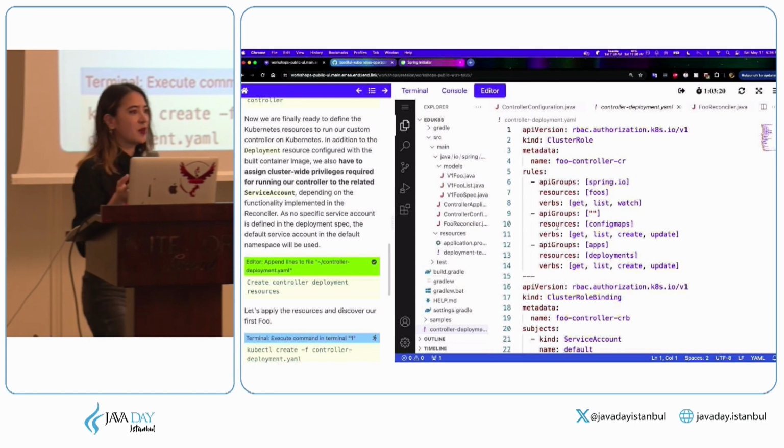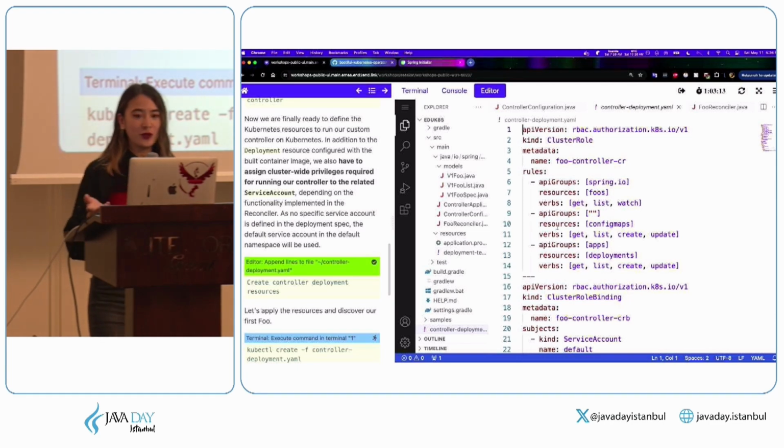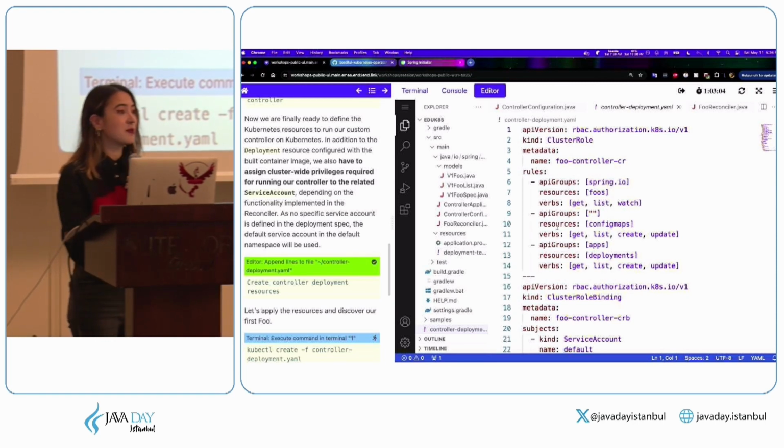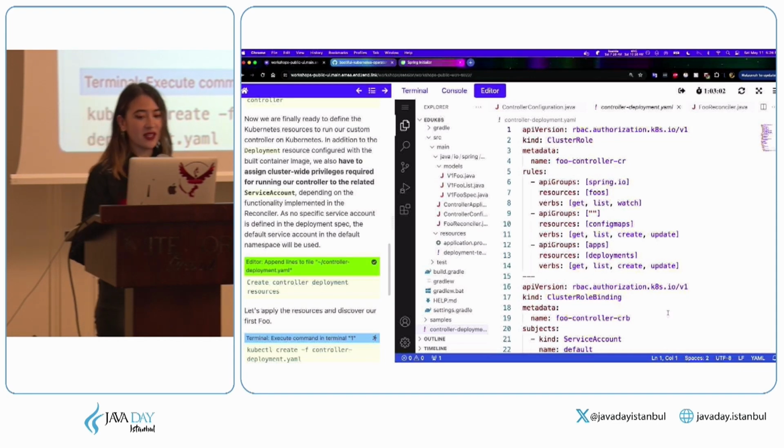This is what we were talking about a bit earlier. We need to have role-based access control. We need to be able to look at our foo. We need to be able to do a get. We need to be able to do a list. We need to be able to look at a deployment and also at config maps, since those are the different resources that we have in this.